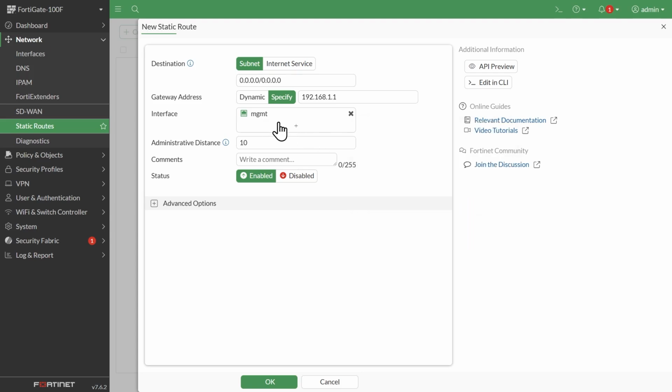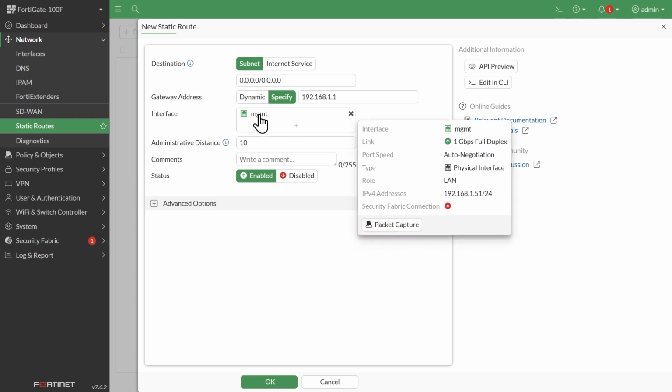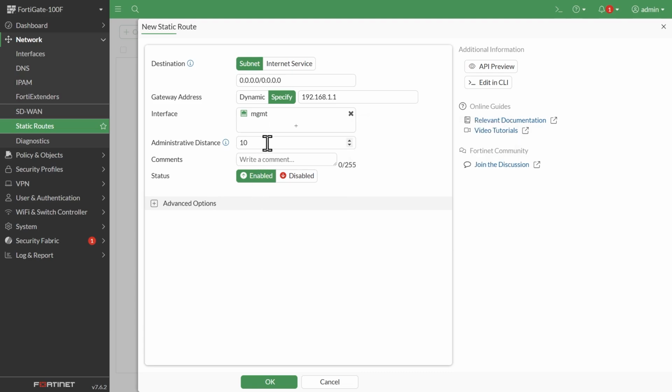So the firewall knows that to reach the next hop address for the default route, that the management interface is the interface it's going to use. So it automatically populated that for us. And then we'll take the defaults for administrative distance, and we'll talk more about administrative distance and different types of routing in a separate set of videos. But for now, we now have a default route, or we will once we click on OK.